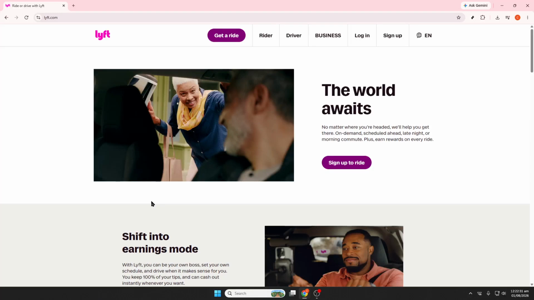In today's video, I'm going to teach you how to use Waze with Lyft. If you drive with Lyft and prefer Waze for navigation, setting it up is usually quick and straightforward. Once it's connected properly, Lyft can hand off directions to Waze whenever you need to head to a pickup or drive a passenger to their destination. This can be helpful if you like Waze's live traffic updates, route suggestions, and turn-by-turn guidance.